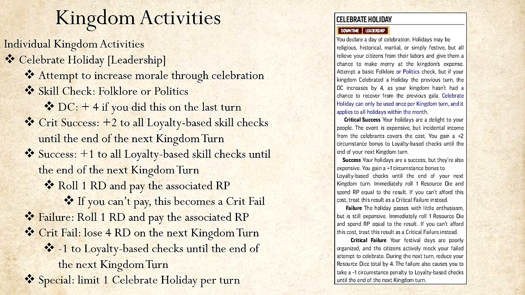If you critically succeed, you gain a +2 to all loyalty-based skill checks until the end of the next kingdom turn. If you succeed, you get a +1 to all loyalty-based skill checks until the end of the next kingdom turn. You also roll 1 resource die and pay the associated RP. If you can't pay, this automatically results in a critical fail.